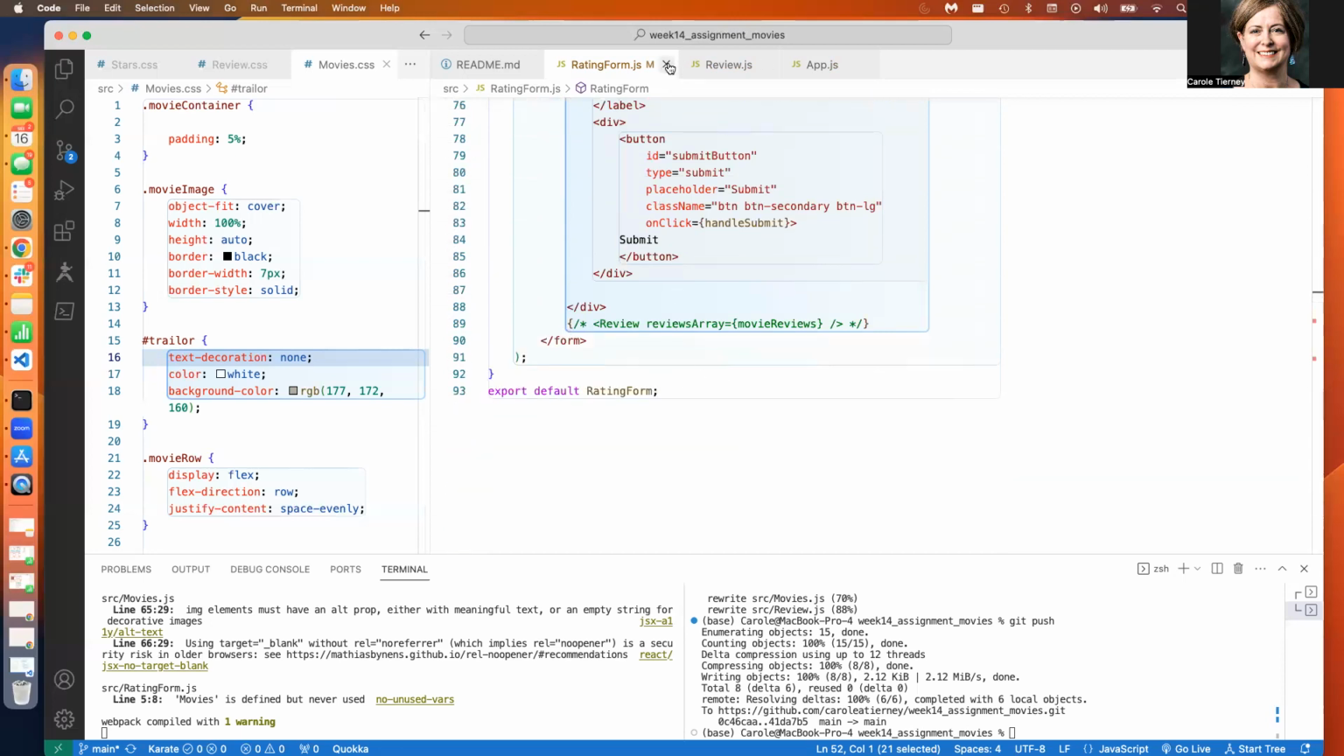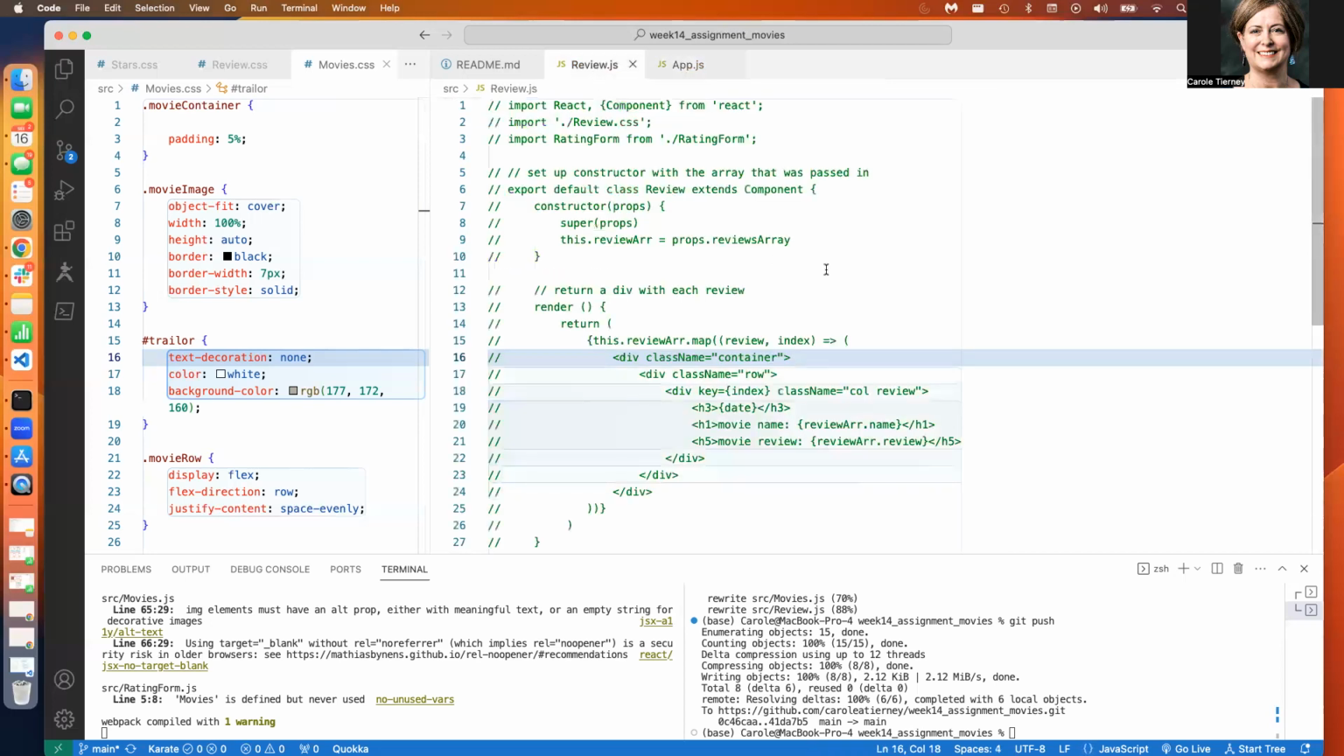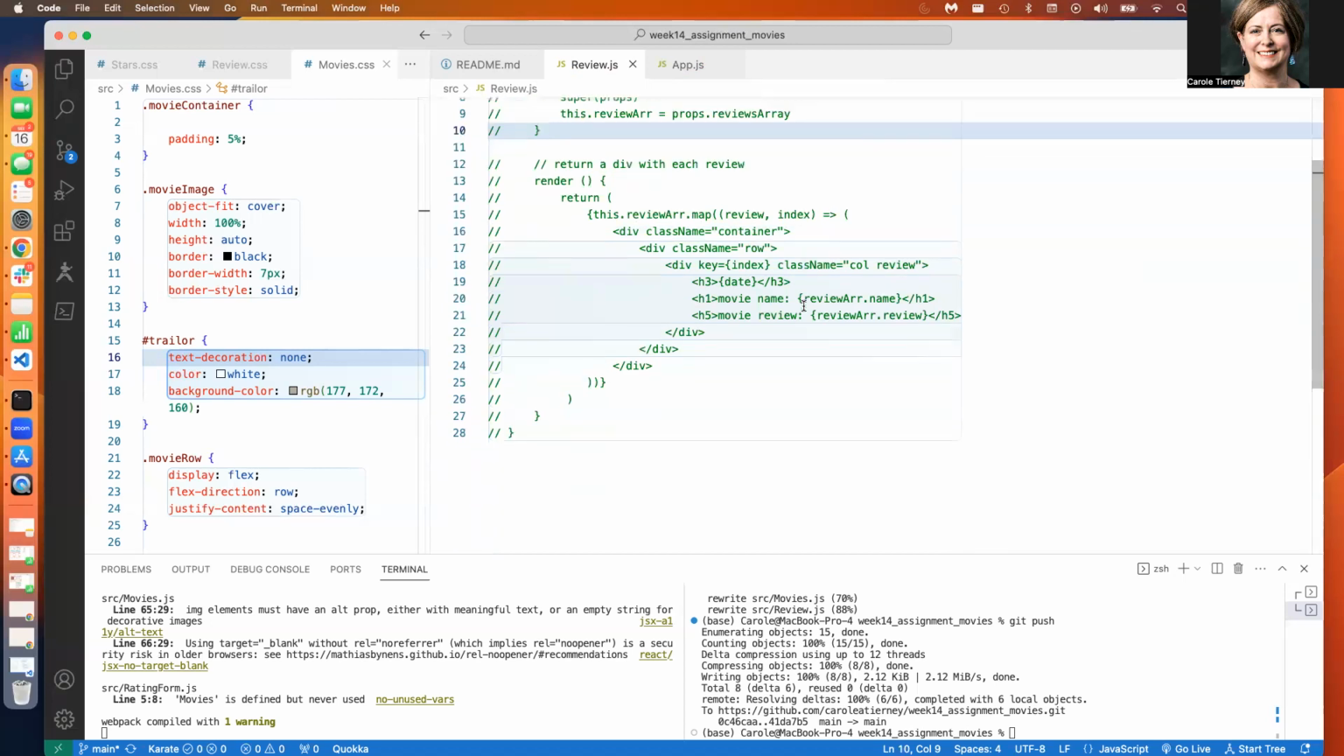That's my rating form. And this right here is my reviews that didn't work. This is pretty much verbatim. Maybe there's something in here I didn't see, but it just did not like the this dot, no matter what, and I'm telling you, I swear this is right from the lab. I know that React is 18 now. I don't know if maybe the lab was a different version. But anyway, I couldn't get that to work.